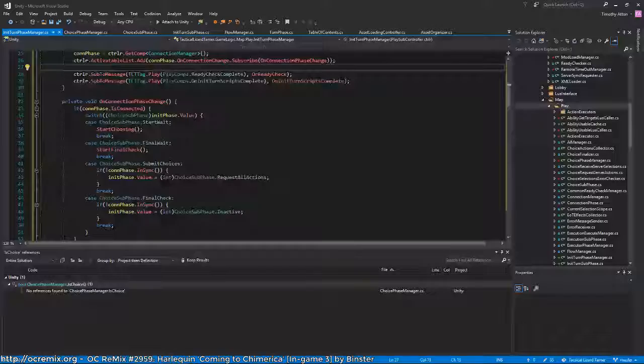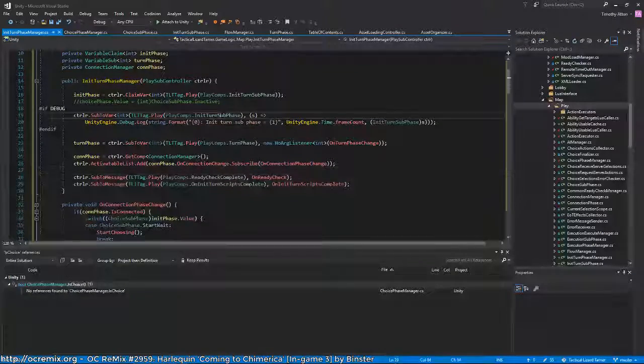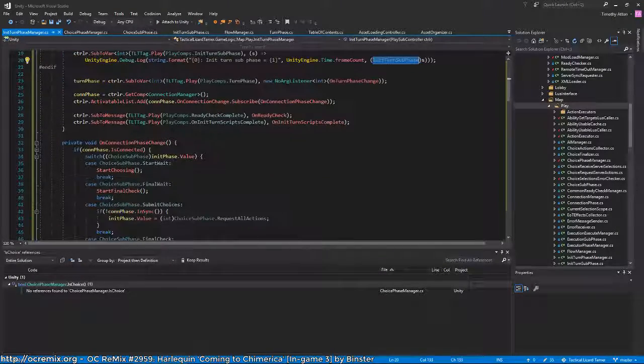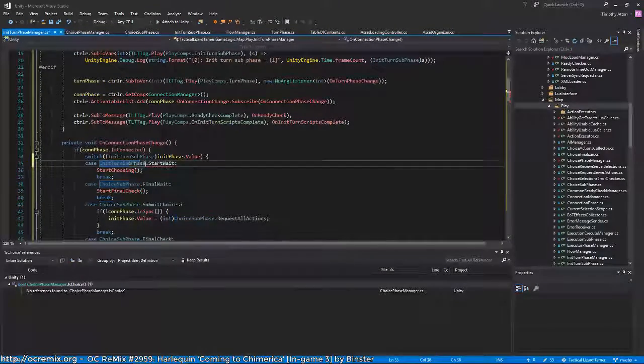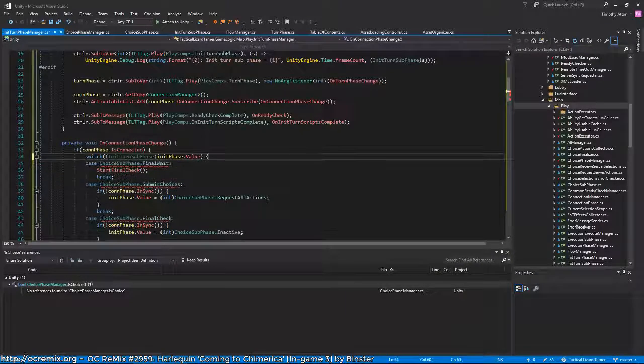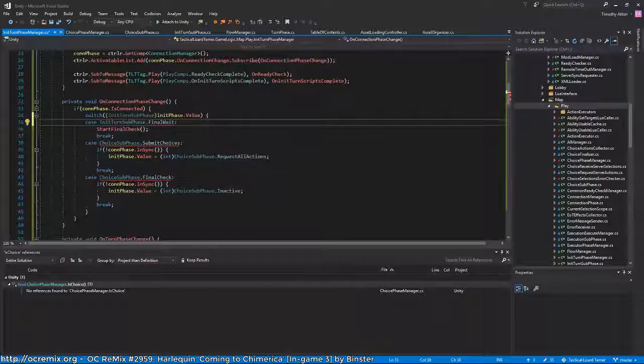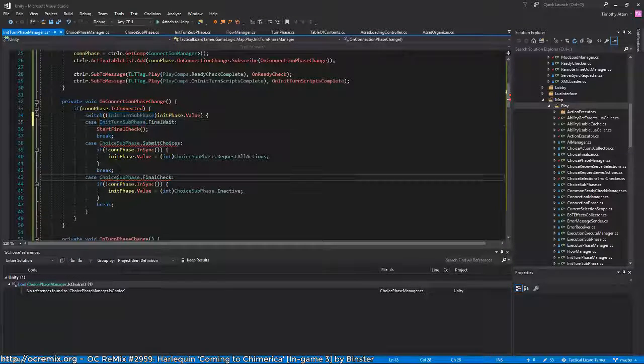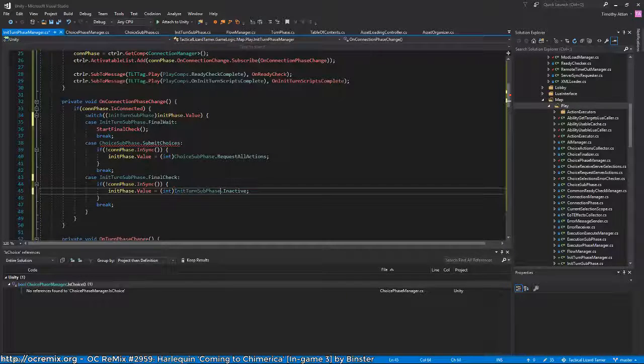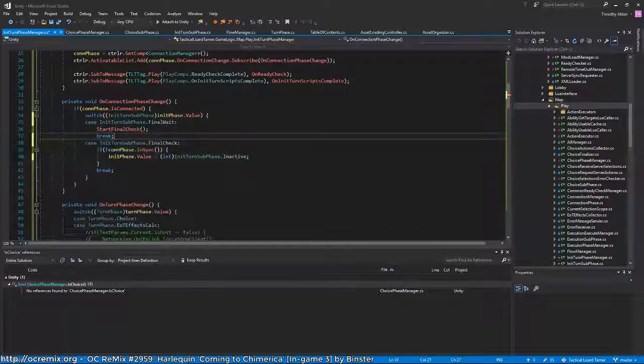Okay, so yeah, this is useful, but we want to change everything to the init turn subphase. We just have a final wait. Okay, what happens if we... So if we get out of sync at any of these points, then we just move on. So if we're in the final check, then we change inactive. So that's correct.